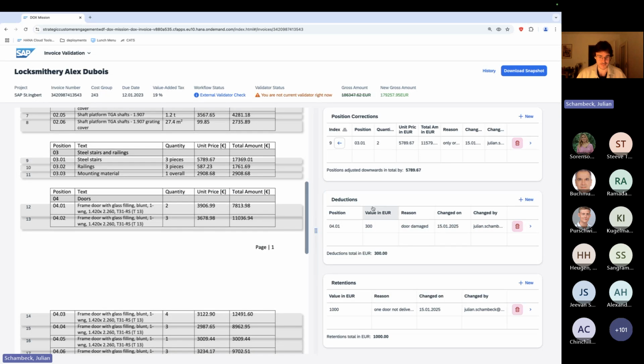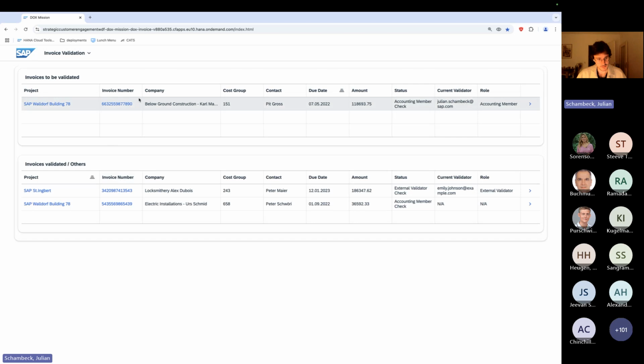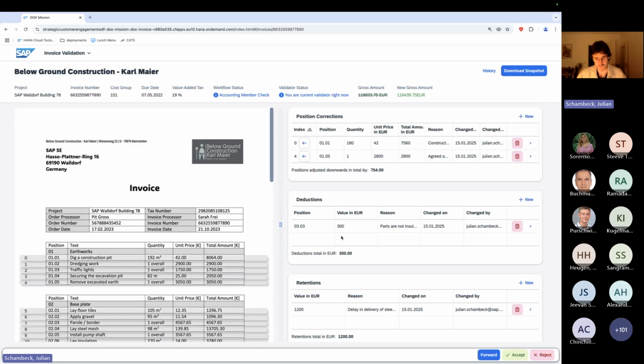And you see here the status change. So now it's time for Emily to validate the invoice, and I'm done for now. And you see also my changes have affected the total amount here, which I see now, which needs to be paid in the end. If I go back, there's another invoice which is assigned to me.